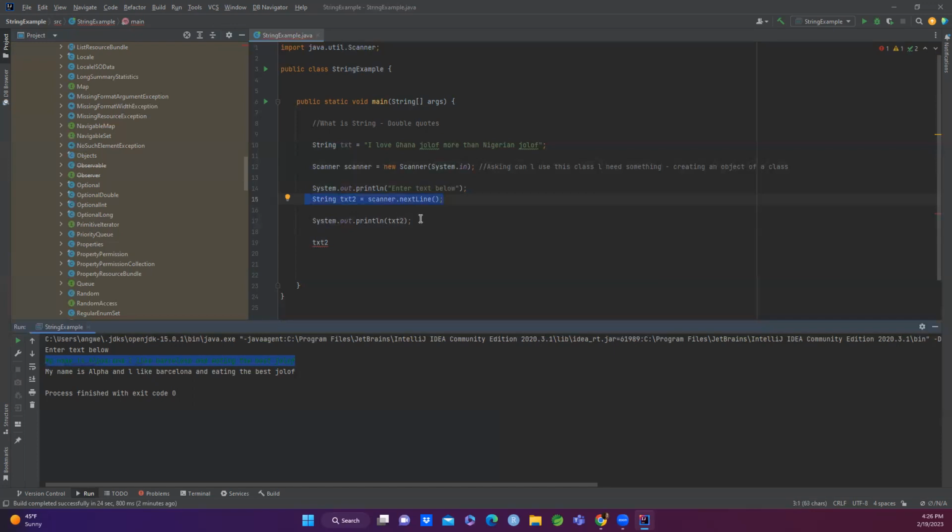Then line 17. I'm now printing out what is inside TXT2, which is the same as what I put in from the scan. So you type it in, you also print out. So that information will be the same. They'll come out to be the same. Yes, it will be the same.